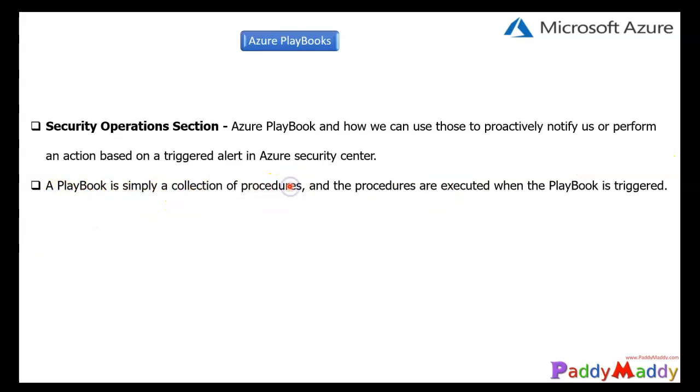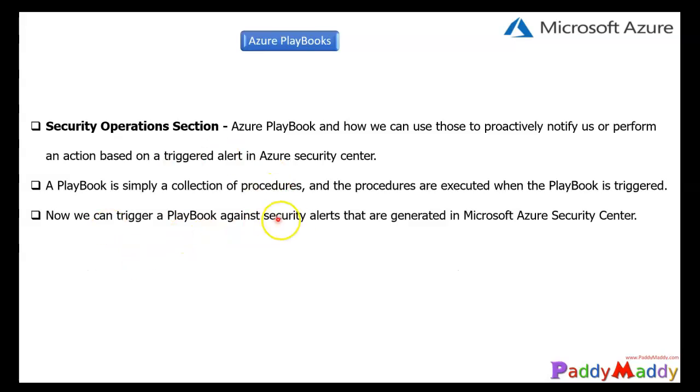Now we can trigger a playbook against a security alert that is generated within Microsoft Security Center, so that you can take a proactive action on top of your alerts and secure your infrastructure. Let's have a look at it as a demo.